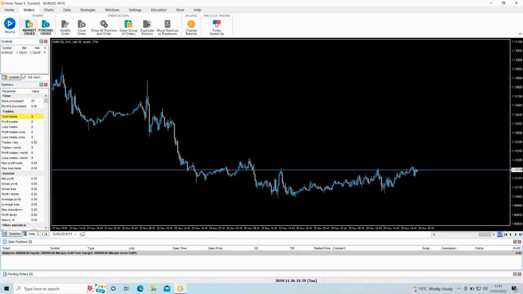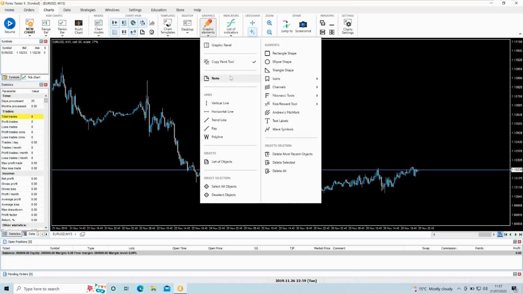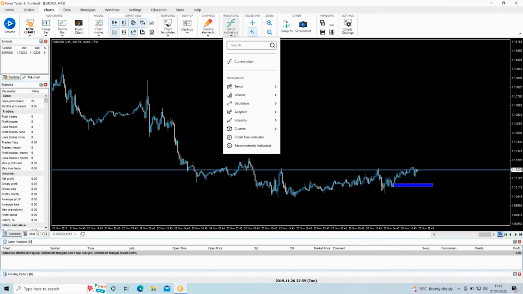We have an orders sheet where we can put an order in. We can put pending orders or market orders, and then charts. This is where we can actually add graphic elements to our trading so that we could actually draw on, for example, demand zones, or supply zones, or key levels, or resistance, support, trend lines, and so on. Everything is there. You can also add indicators if you want to.